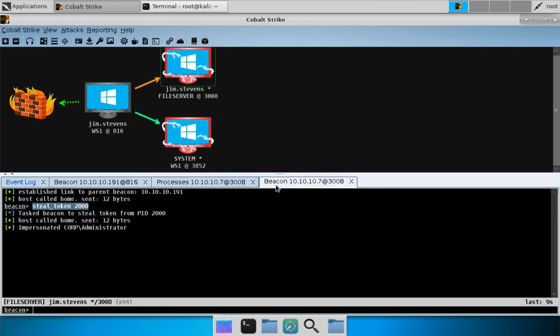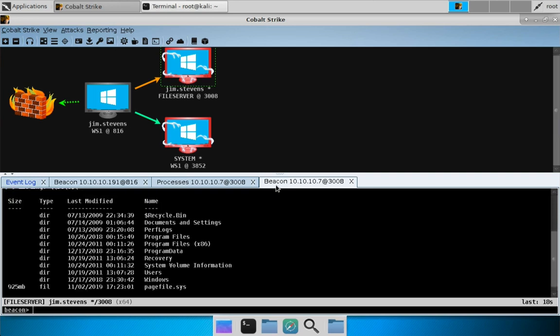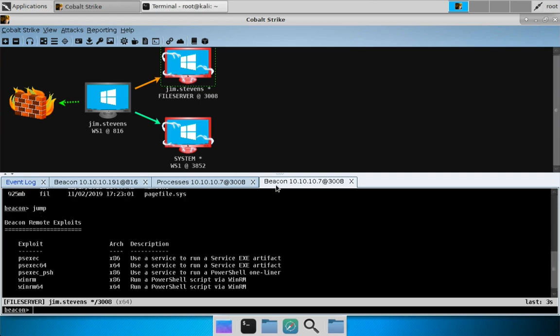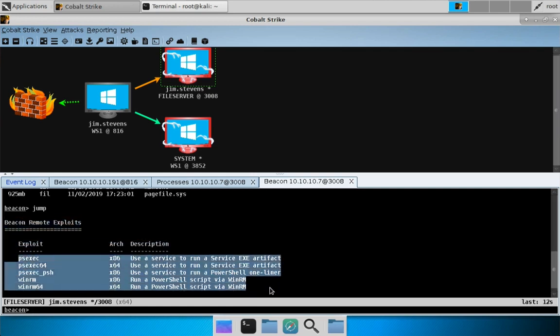Now let's try to jump over to the DC. Let's see if we can list $C on the DC. And we can. Great. Now if we do jump by itself, we get a list of options to attack remote targets from Beacon. And this is the same stuff you saw in the jump menu: psexec, psexec64, psexec PowerShell, etc.